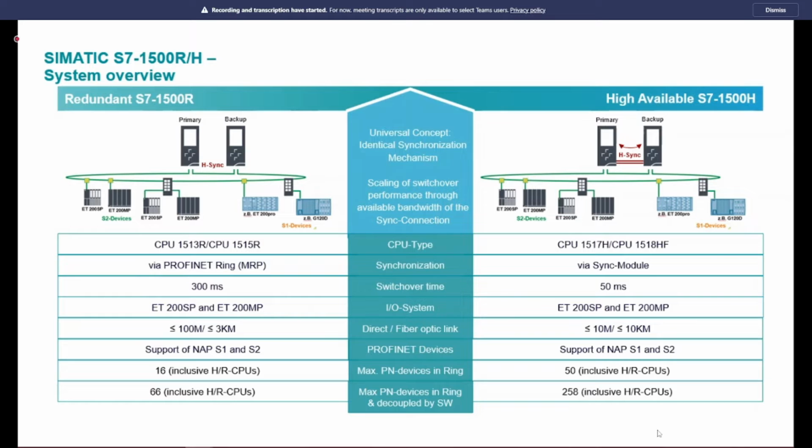And in case of 1500H CPU, it is a limitation of MRP ring, that is 50 devices inside the ring. But if we want to go outside the ring and inside the ring, in case of R it is 66 devices, and in case of H it is 258 devices. But there are some new features. This is just a refresher, but you will see today what different configurations or what different things have to be kept in mind during the programming of R and H. So it's a little bit different than the normal standard part.